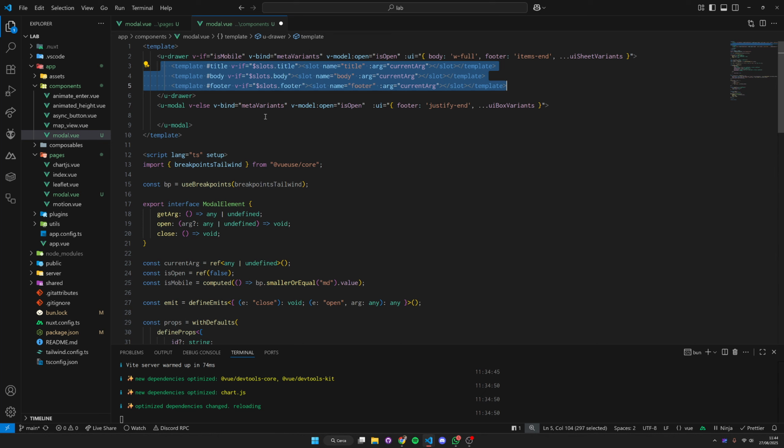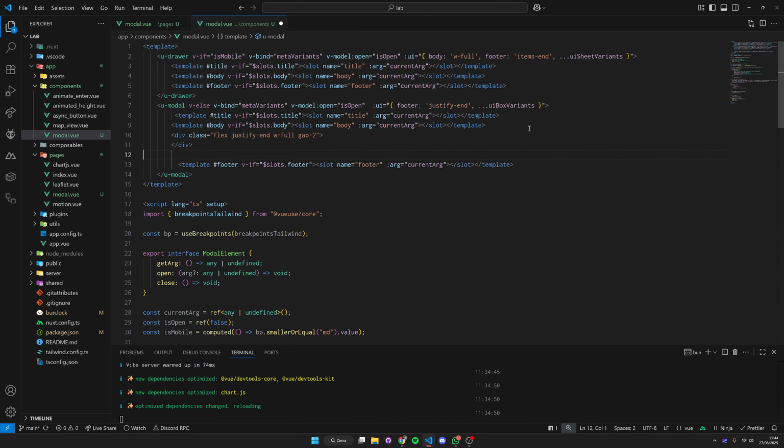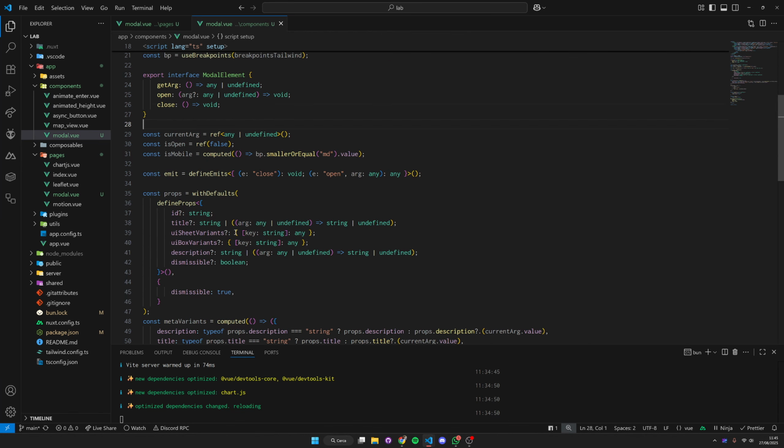Now we're going to take all the three templates, put them here, and we are just going to modify a little bit the footer, wrap the slot inside this div. In this way it's going to be nicely aligned to the end. We can hit save, and now our components should be done.